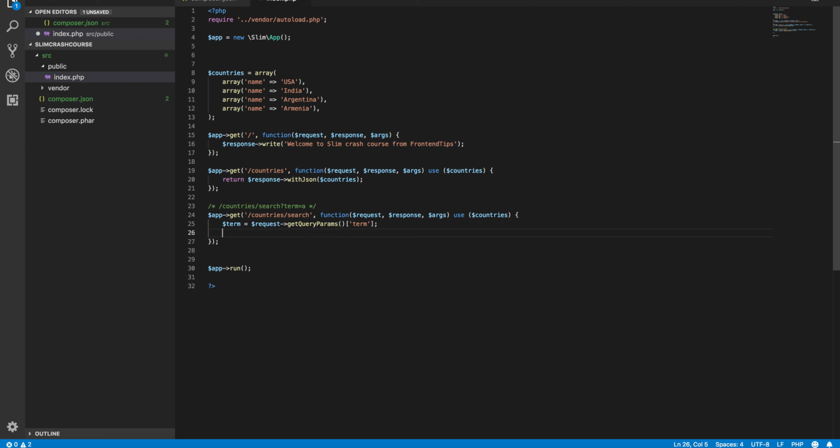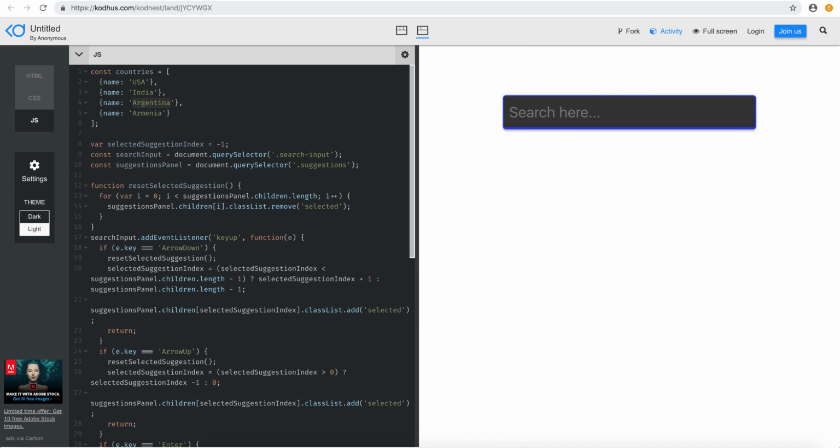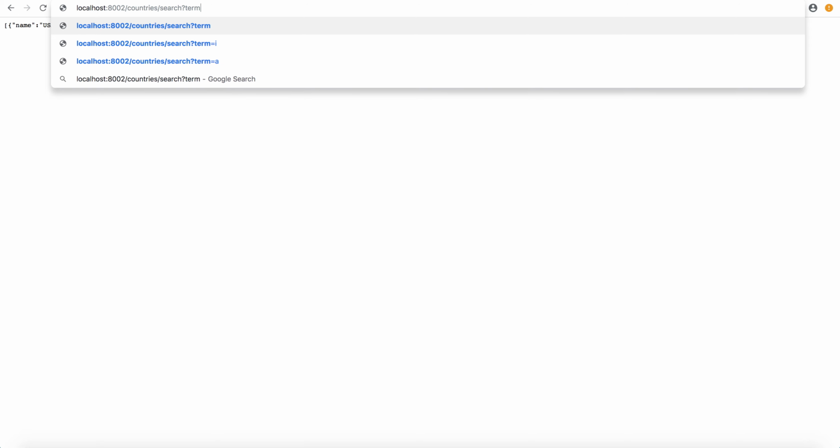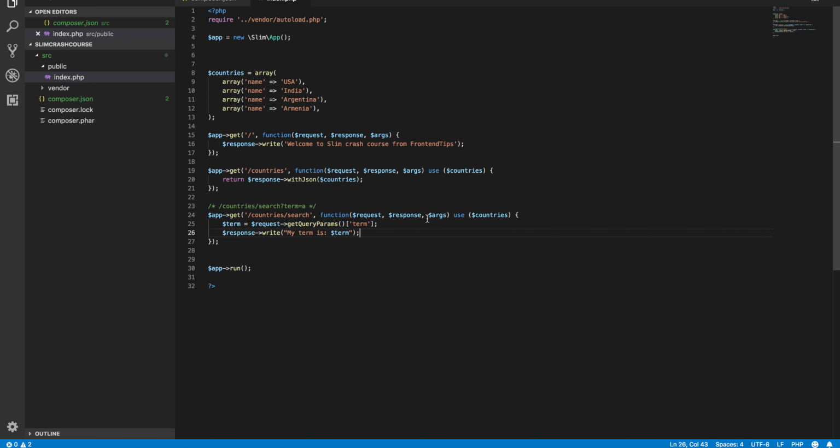So now, just to test it, I can say response, right, and then say my term is, and then just say term. One important thing is that when you are using a variable within your string over here, you need to use double quotation marks so that it can interpolate this value. So now if I go ahead here and instead of countries, I just say countries search and then pass the term as query parameter A, you can see that I get a response: my term is A. So now I know that I'm getting the correct value.